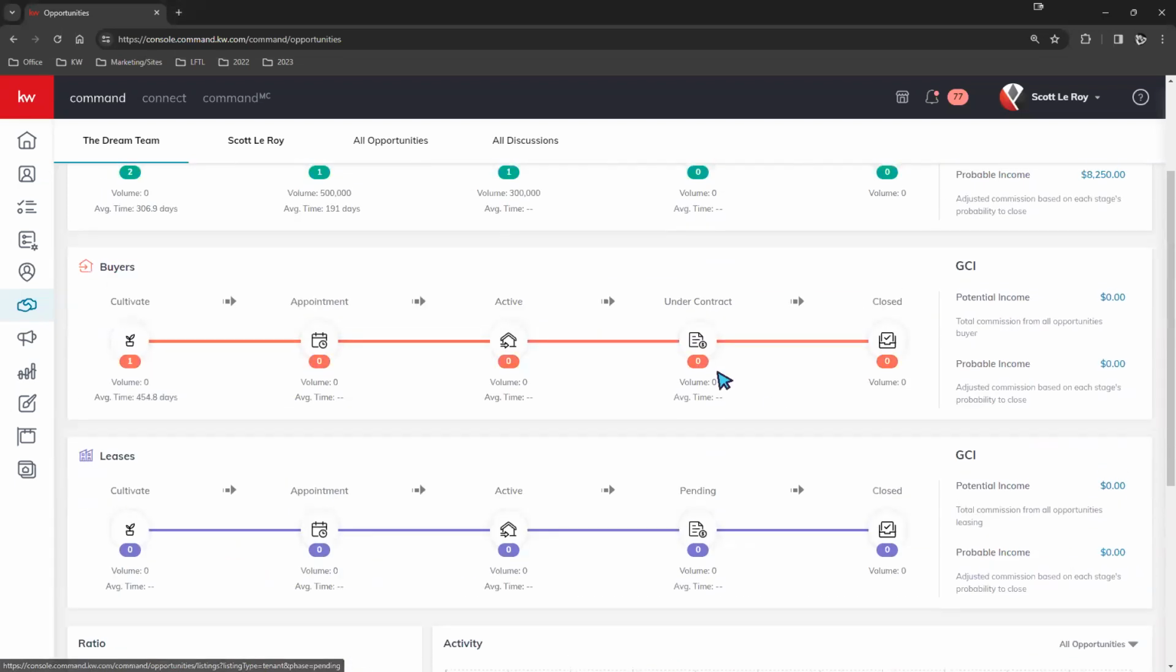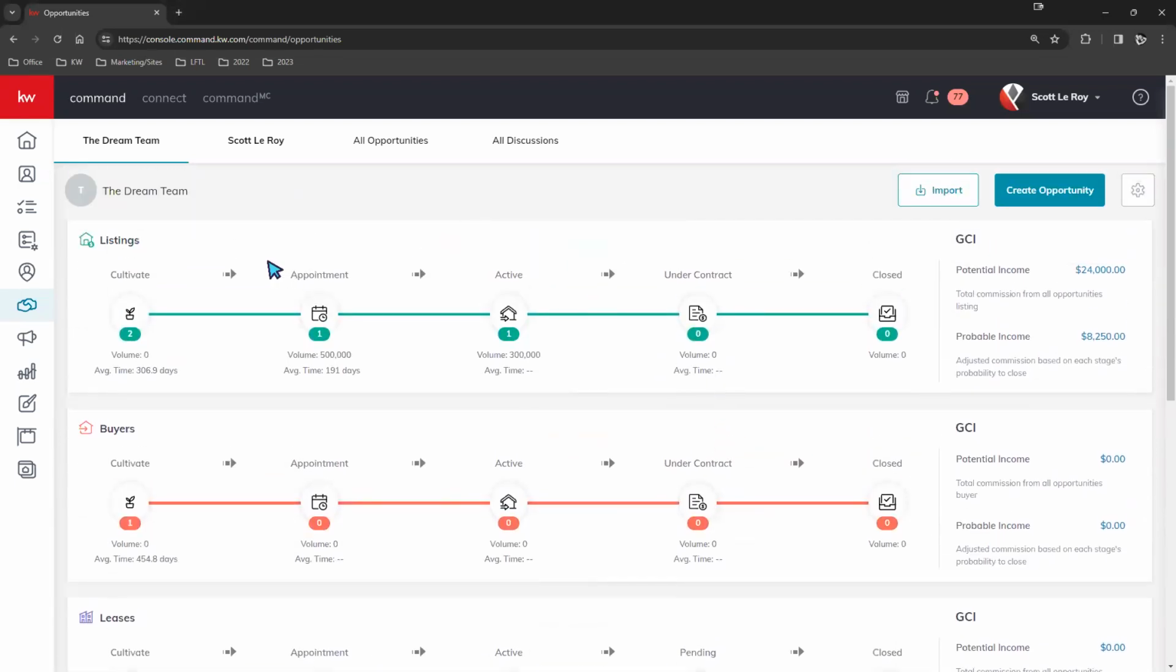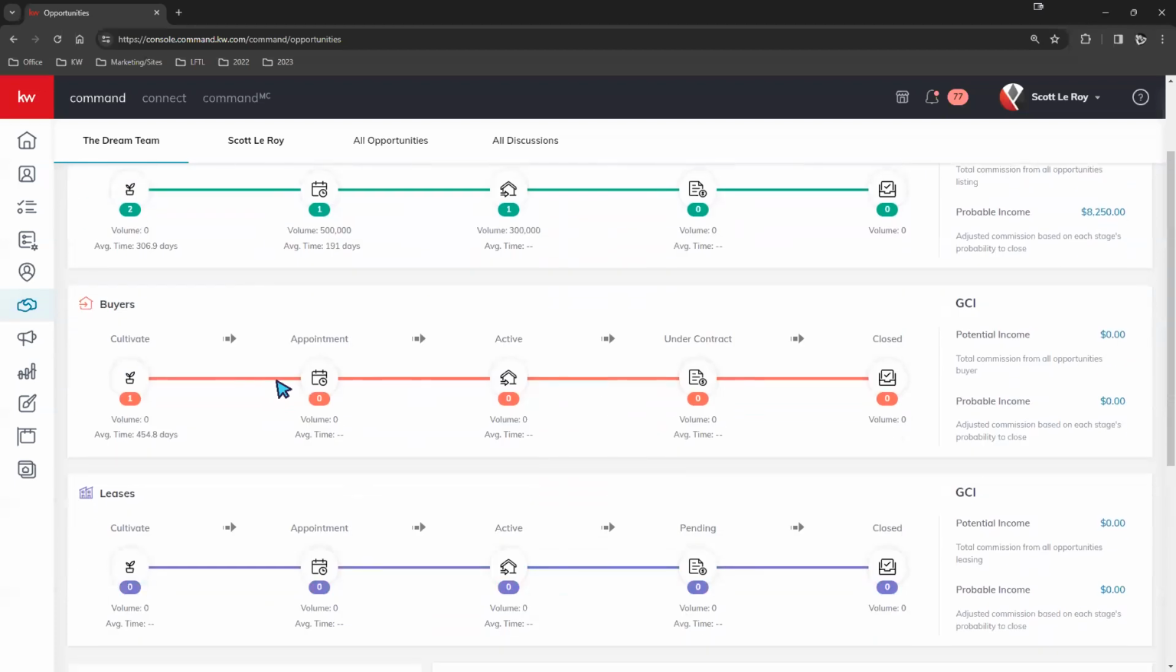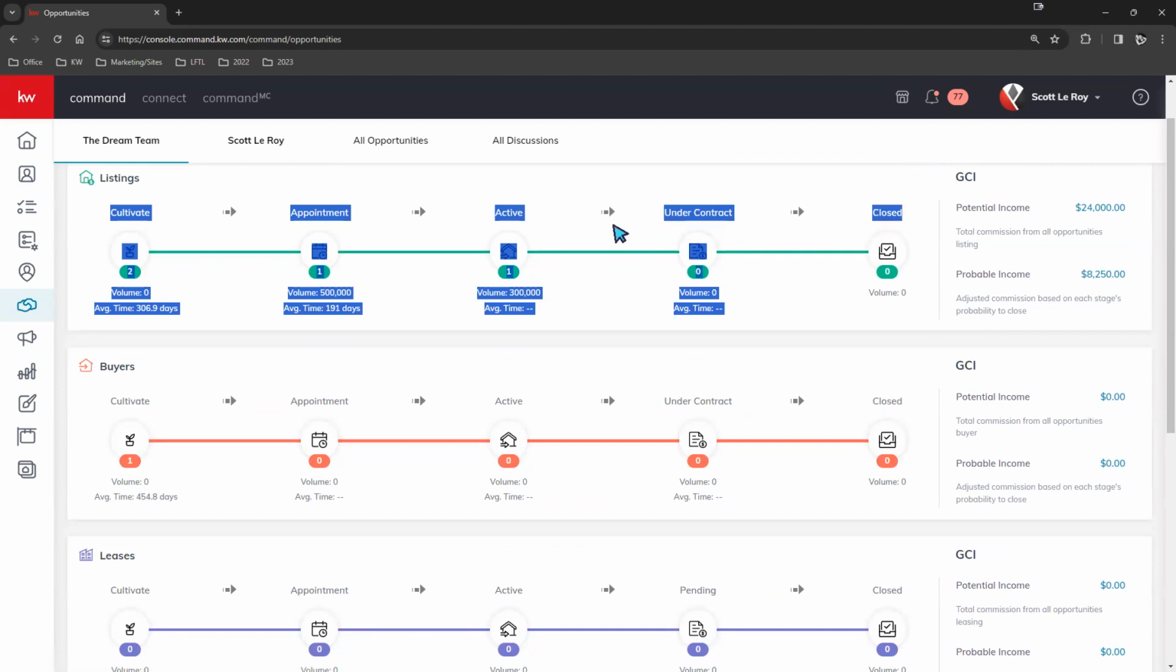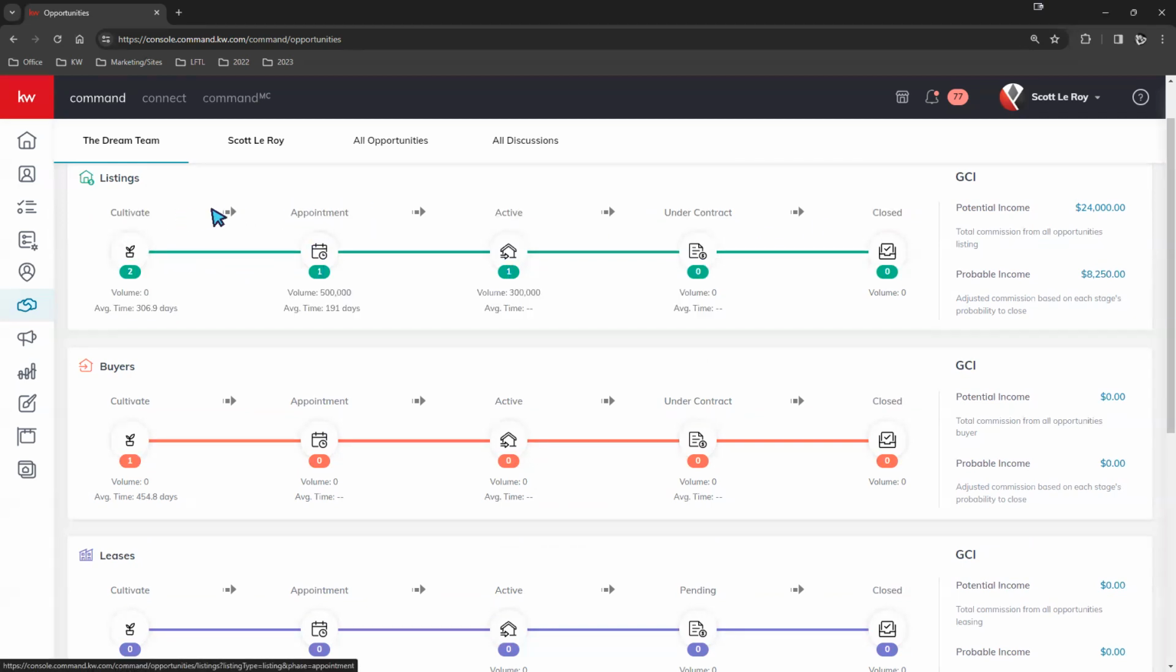Now, scrolling back up here to these three timelines, there's actually a lot of information here, and they're relatively copied between each timeline. So let's look at the listings here first. Within our listings, we have cultivate, appointment, active, under contract, and closed right here. So we have these five titles.